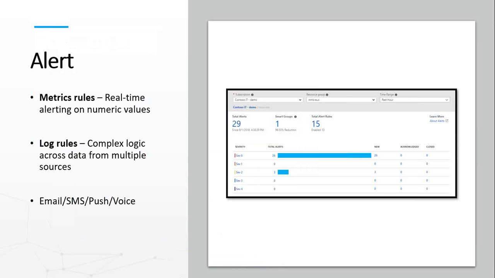So the two options you have for actions with an action group, we'll start with alerts, which is an excellent way to be able to be notified on a set of criteria without having to constantly live in the portal and watch your created visualizations and see if something spikes. Metric rules allow for real-time reporting on numeric values, whereas the log rules allow for more complex logic across multiple resources.